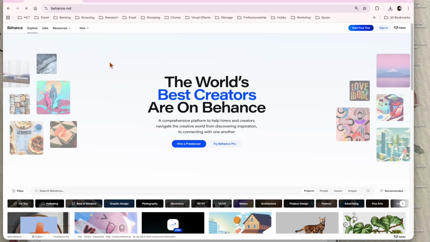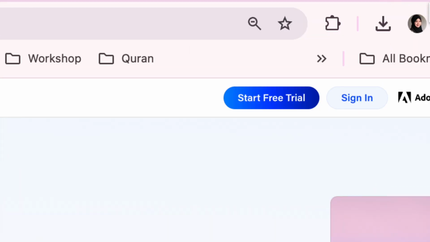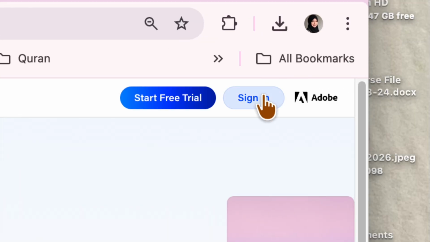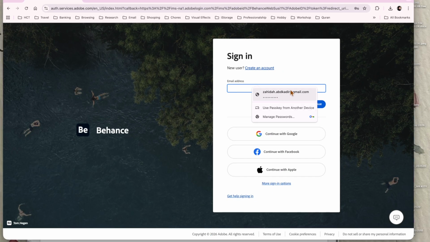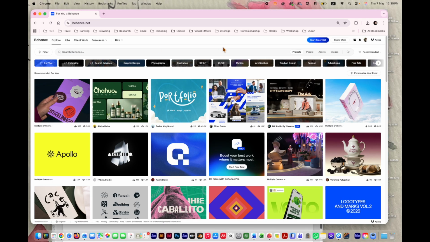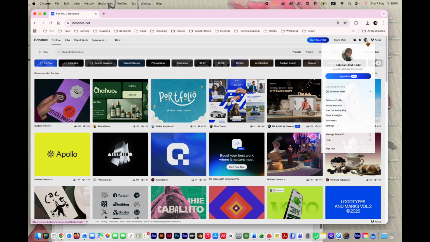Alright, so once you visit the Behance page, you will need to sign in. Okay, on the right hand side you will see sign in. So you can sign in with your HCT ID or you can use your personal email. This is up to you. Okay, let's use my Gmail. So you can go here, in this icon, and then you click on Behance profile.